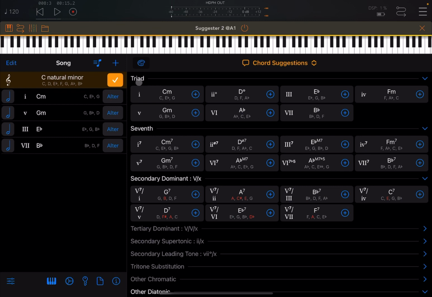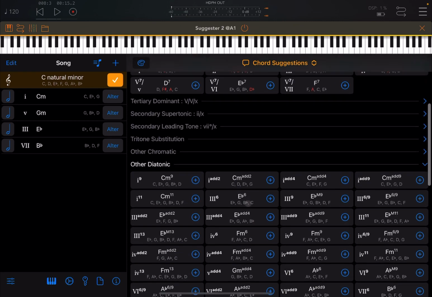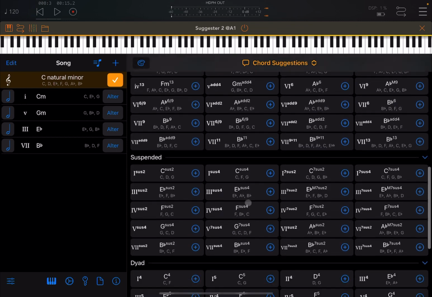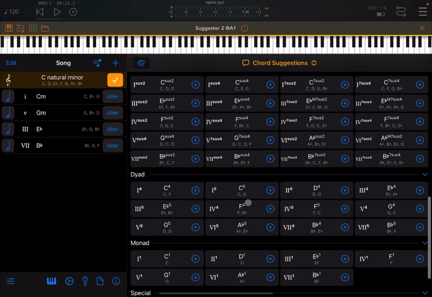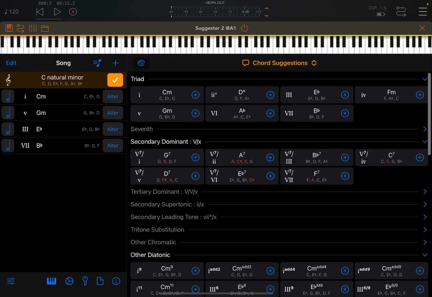Okay, here you have triad. This section is triad, which you can also collapse. Then you have your seventh, C minor with the seventh. Then you have a secondary dominant, and you have a lot of other different options. This is actually where you really enhance your music theory knowledge, and also where you can explore different chords that you can use in your chord progression, right?